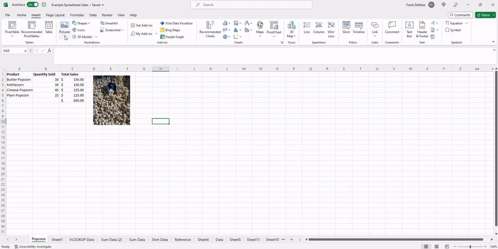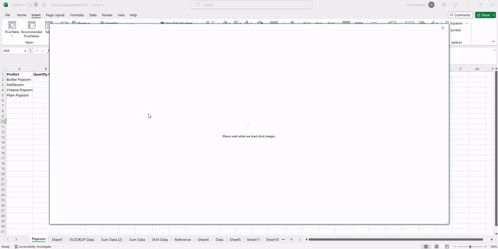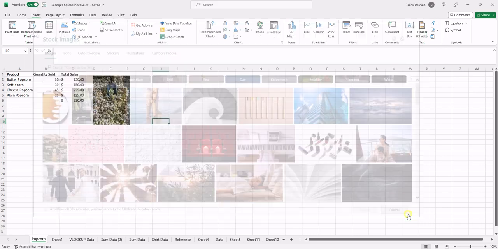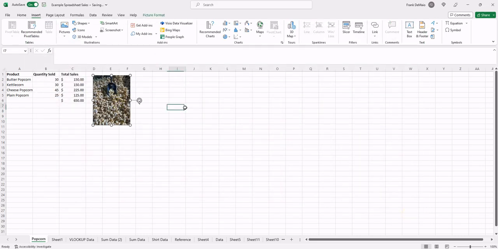We can also add in stock images as well. If we click on stock images, there's a bunch of different images that they have here that you can choose to add into your Excel file. And there you have it.